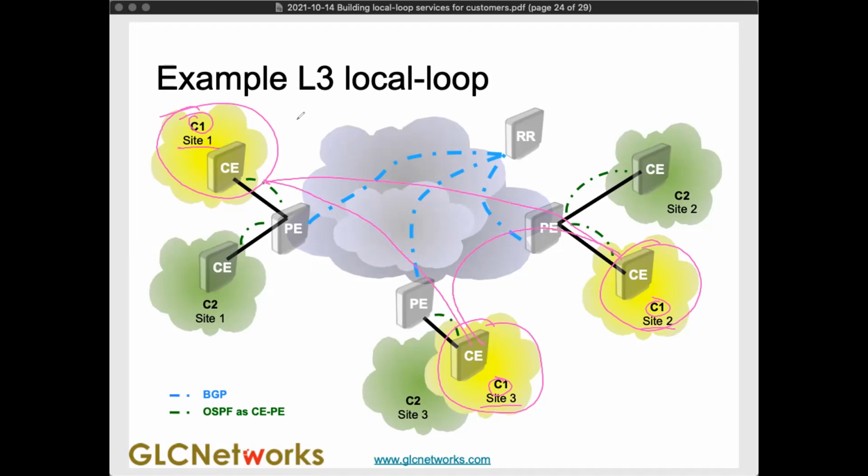So that's the main difference between layer 3 local loop and layer 2 local loop. With layer 3, you need to be aware of the segments here, for example, 10.10.1.0/24. Here is 10.10.3.0/24. Here 10.10.2.0/24. Yeah, so that's the main difference between layer 3 and layer 2.